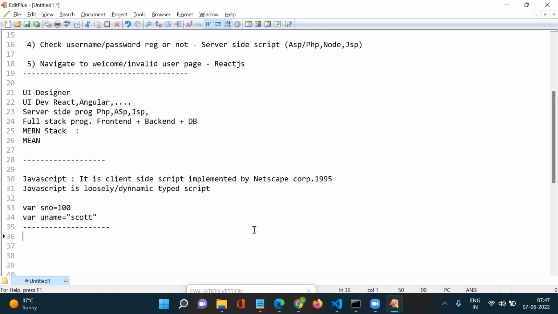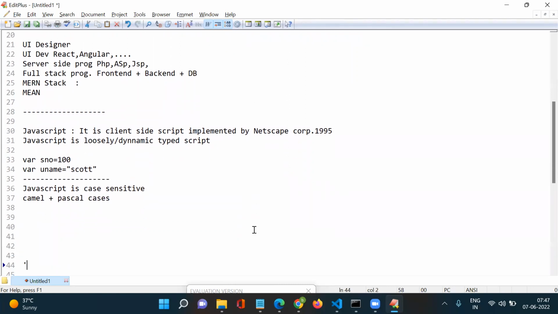Okay, next one. JavaScript is case sensitive. Okay, yes, that is common here. So case sensitive, and Camel and Pascal cases we are using. Yes, what is Camel case and what is Pascal case? Generally, in both Camel and Pascal cases, every word's first character is a capital letter.